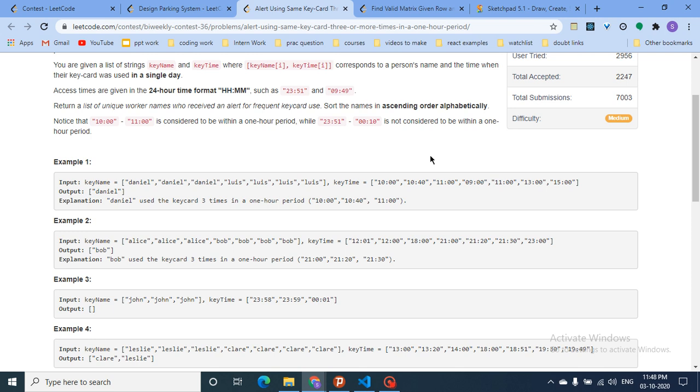So if you're checking for the person Daniel, Daniel has these values. For Daniel, I will check the first value and the third value, then the second value and the fourth value, and so on. If I subtract the time for this and this, and it is less than or equal to 1 hour, which is 60 minutes, because I've converted everything into minutes, so we compare it with 60. If it is less than or equal to 60, it means I have used my key card 3 times in a row within a time span of less than or equal to 60.